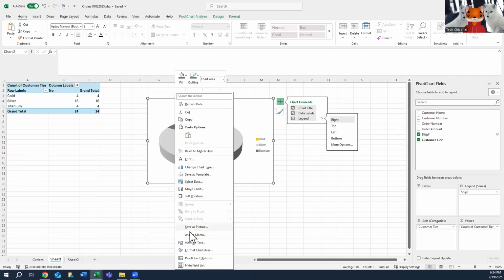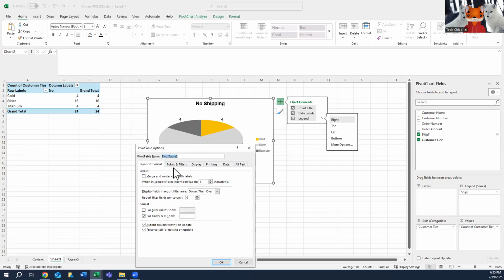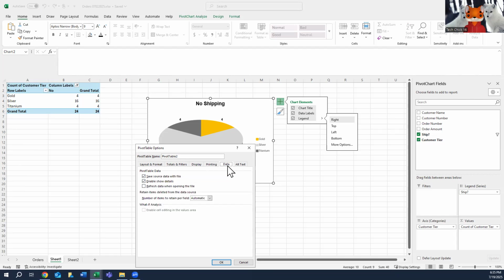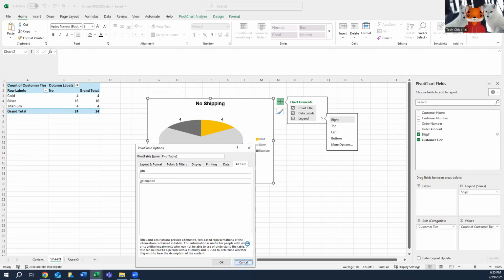Pretty sure you have to right click on here. Pivot chart options. And then I'm looking to add those buttons back so that we can filter again. I guess I removed those a little too soon.